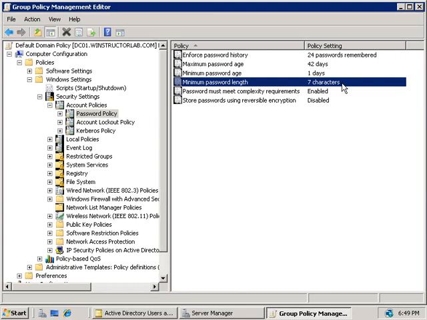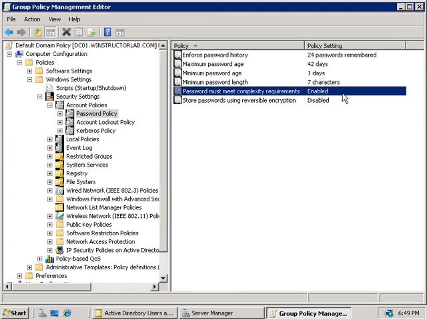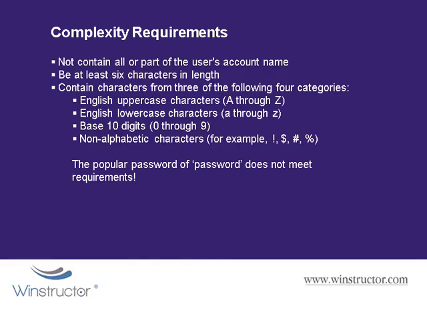Now, the next policy here is the minimum password length of 7 characters, and that's pretty self-explanatory. Any password that a user creates must have at least 7 characters in it, and that can include a mixture of uppercase and lowercase characters, as well as numbers and special characters as well. Now, it's the next policy here that gets a lot of people when they try and create passwords. Password must meet complexity requirements. So let's take a look at what this really means.